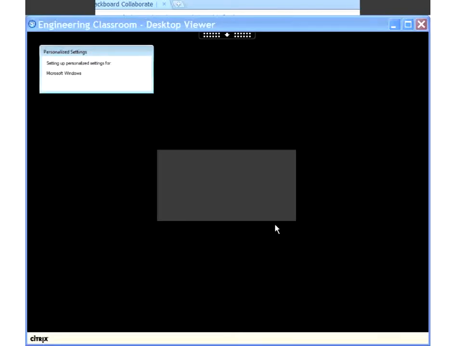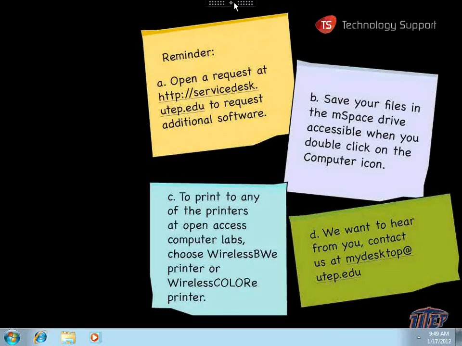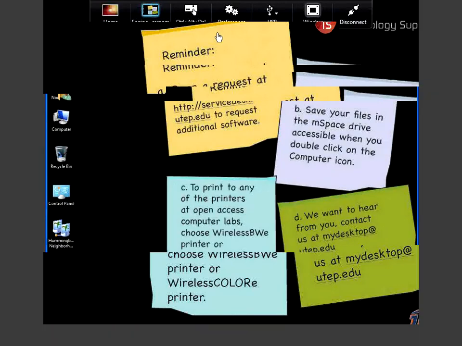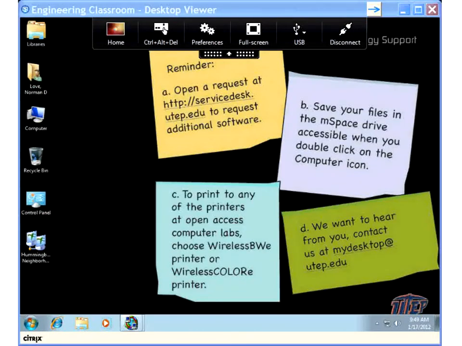Okay, so my desktop is starting up. And it gives you a kind of a remote desktop view of whatever you're looking at.